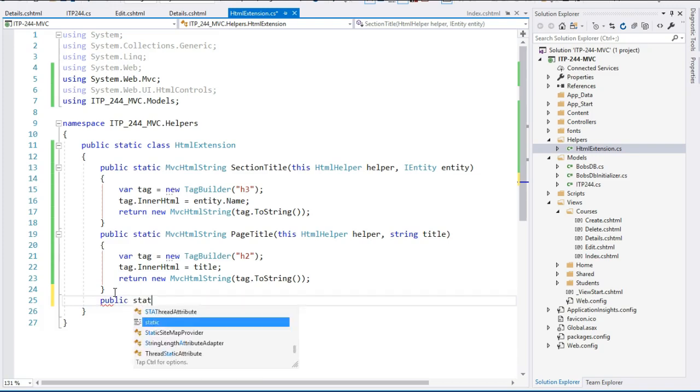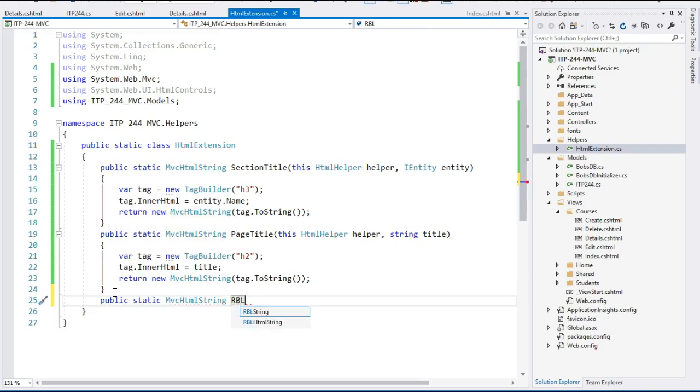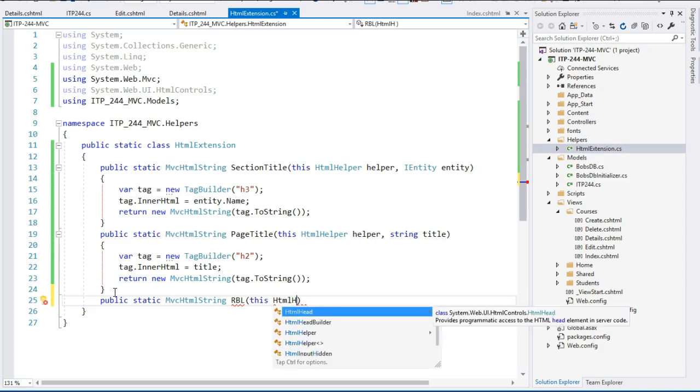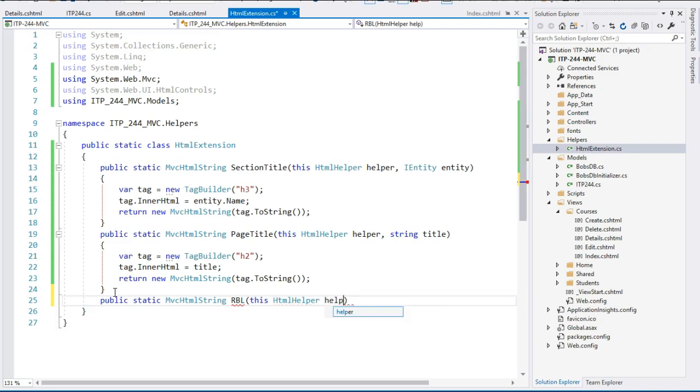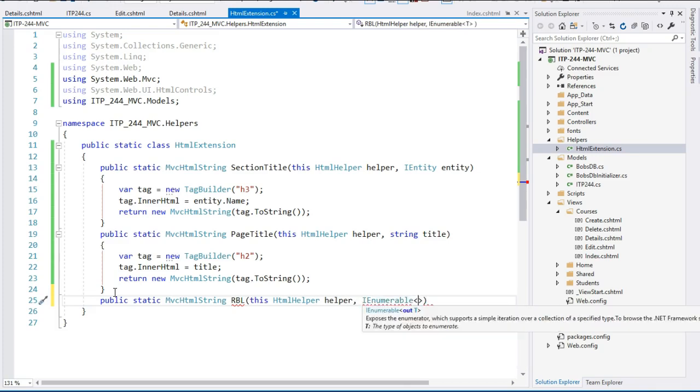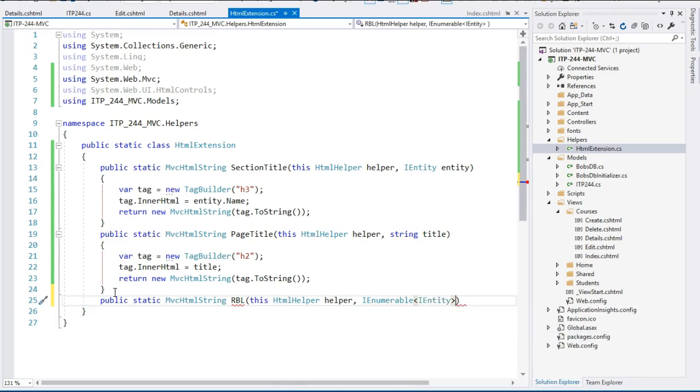Let's do public static MvcHtmlString, and we'll call this RBL for radio button list. And we'll do our HtmlHelper, and this time we're going to do an IEnumerable, in other words, a list of identities. And we'll call this list, let's call it items. So to do a radio button list, we're going to iterate through our list of items and create some input tags, radio type input tags.